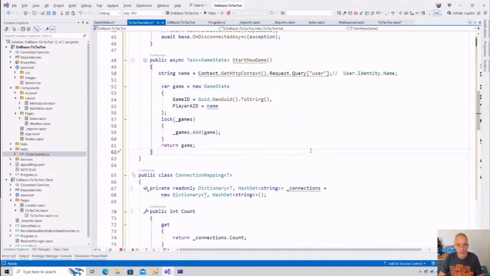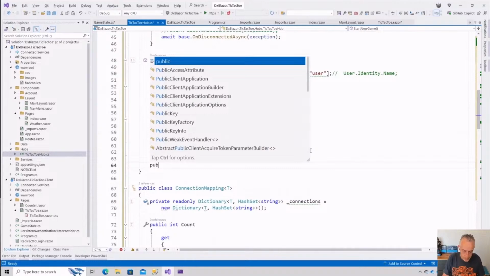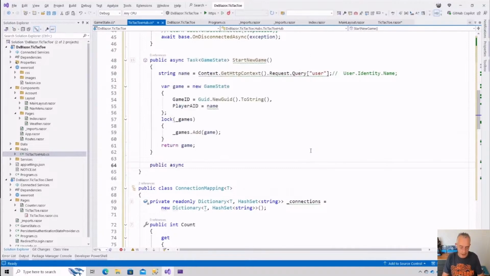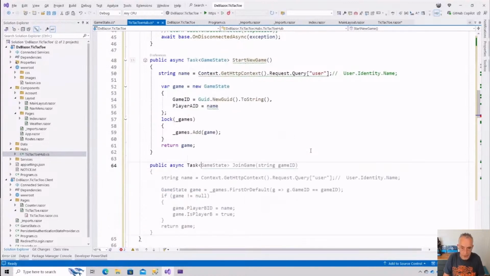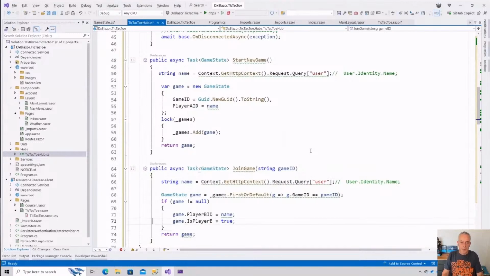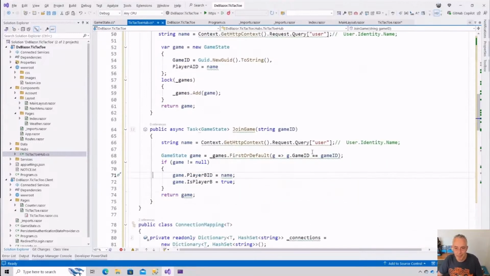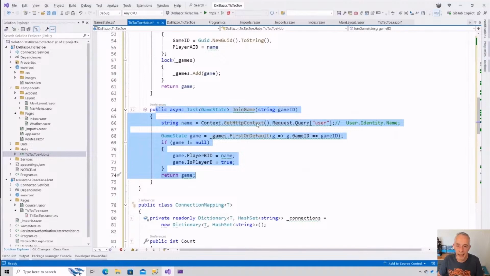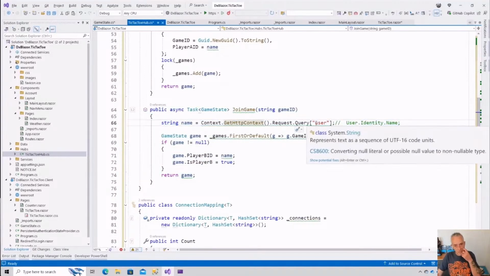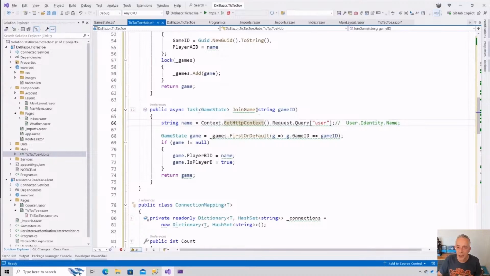Let's take a look at that other method as well. So the public async task game state. And now I'm going to do the join game. Let's see what Copilot did here. Copilot did something? Yeah, it was just inserting this, and it looks pretty much as I wanted it to.